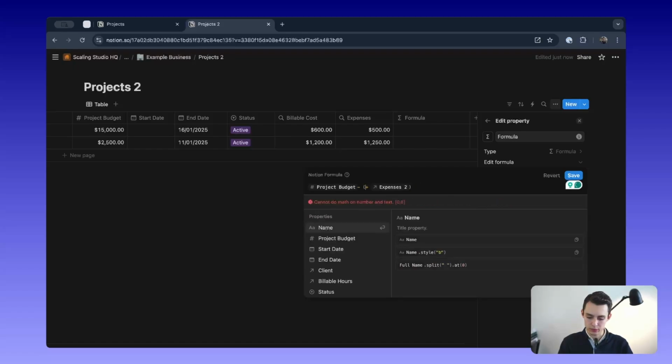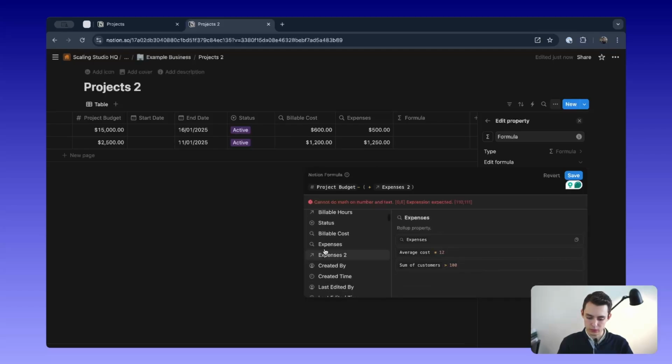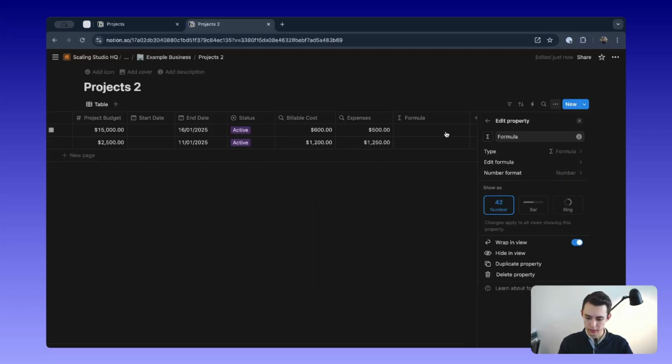So let me see if I have billable hours. Did I add billable hours too? Maybe I did. Well, let's see if this works. Not like this, sorry, billable costs, billable costs. Okay, I think this works. Let's save it. And the formula should be in dollars.